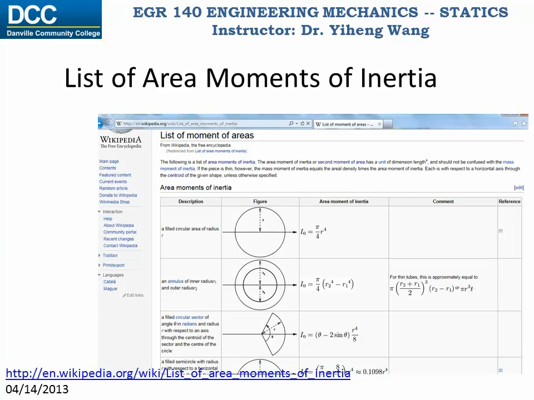Just like the centroid location of regular shapes, the area moment of inertia of regular shapes is also common knowledge and can be easily found either online or from your engineering textbook or handbooks. Once again, as an example, this is a screenshot of a page from Wikipedia. This is very useful, and I will show in the next video how you can use this available information to determine the moment of inertia of more complicated composite areas.